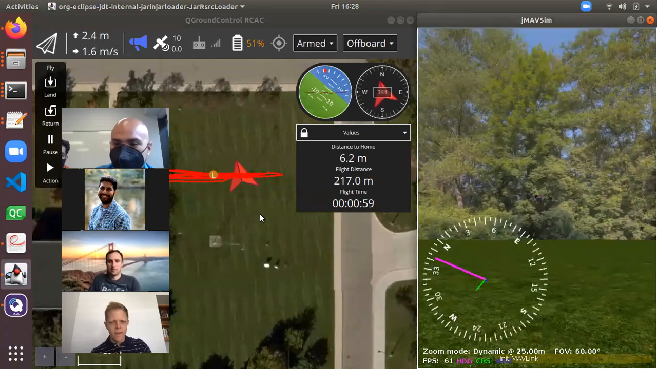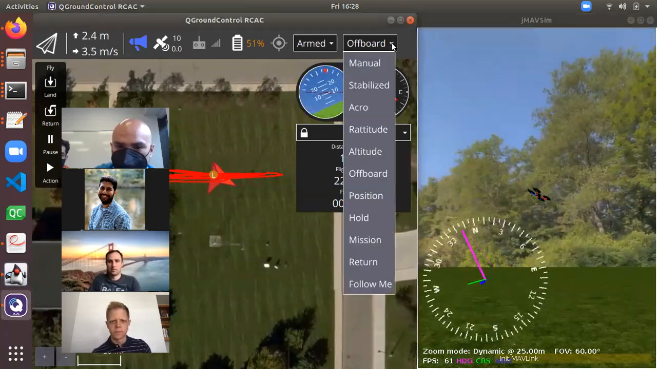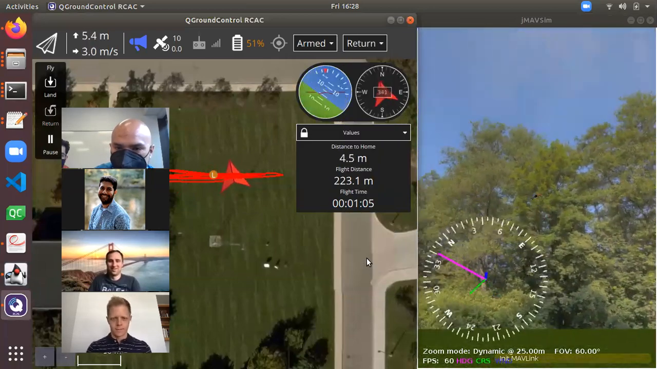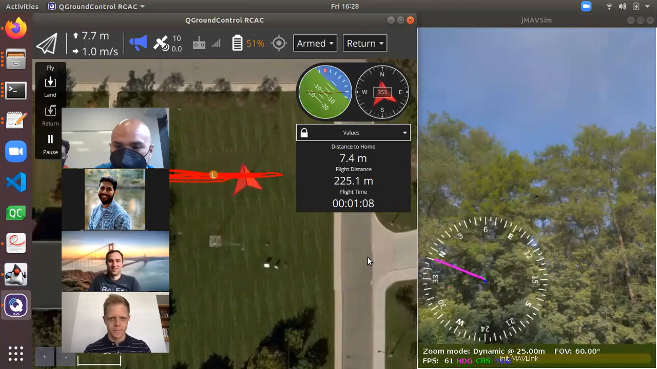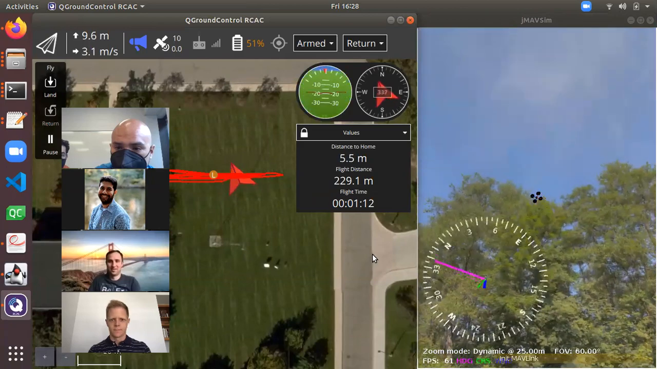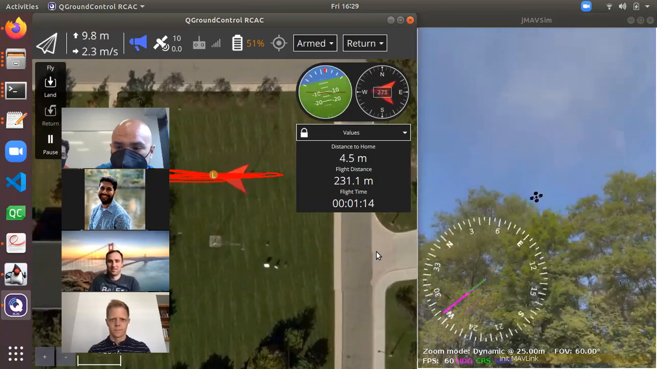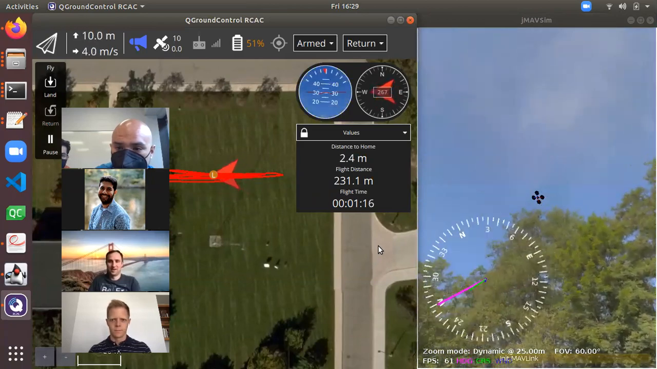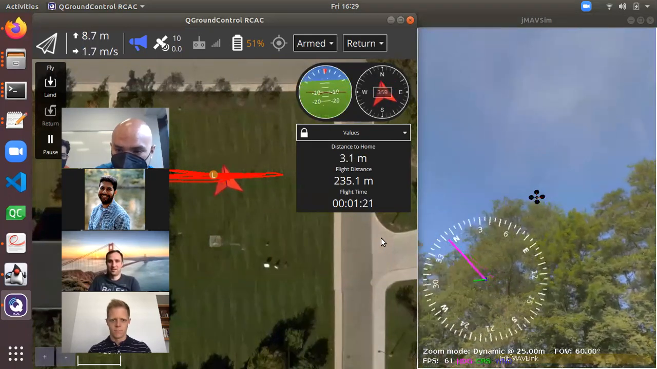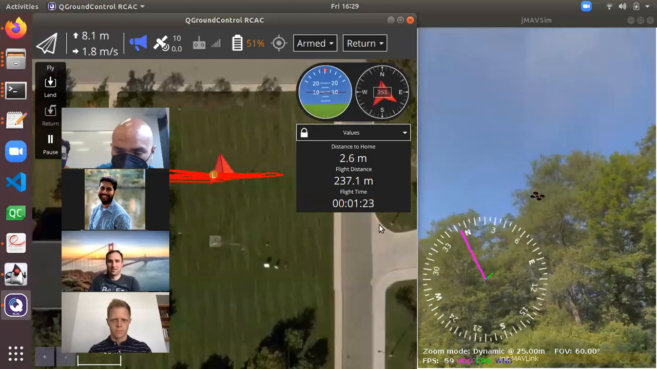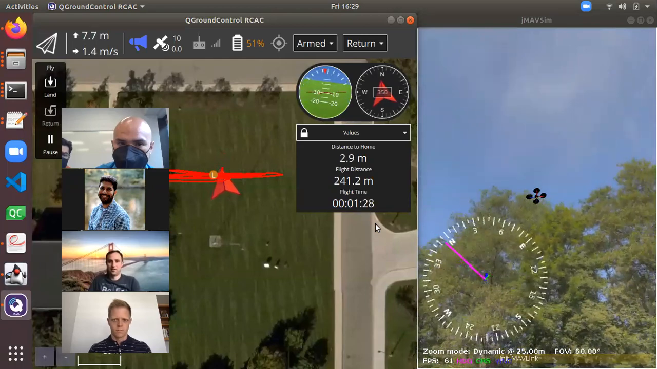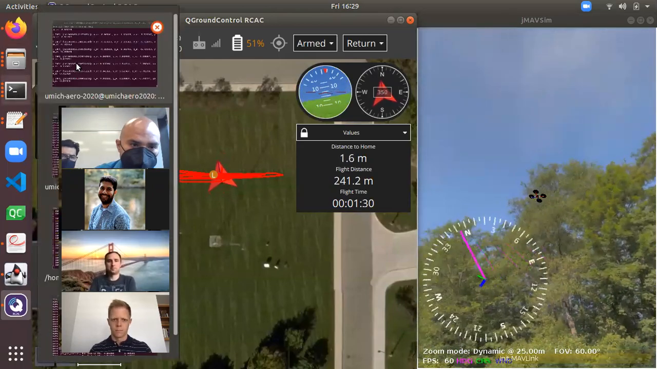I'll ask it to return. That's fine with you? Yes. Huh, that's interesting. Return flight mode. It did survive at the release. Are you sure this is not RCAC? This is just a PID controller? I'm pretty sure it's the PID. Actually, I don't know. We should check this out. It did work well for the first. Look at the PX4 terminal. It'll tell you if RCAC is on.